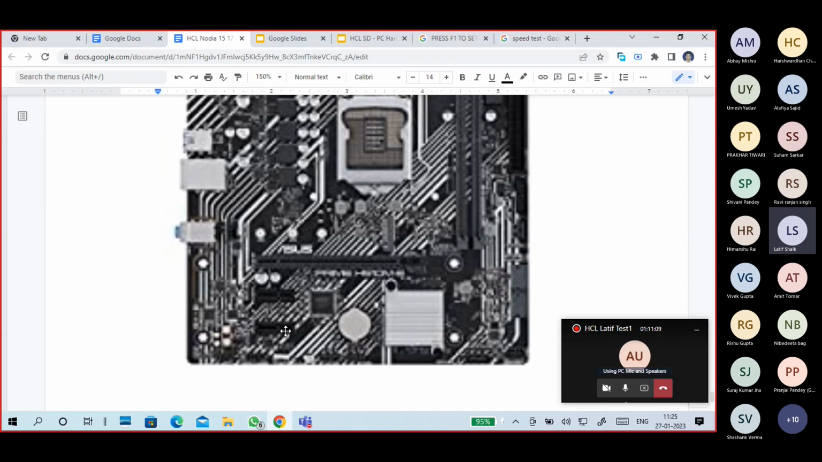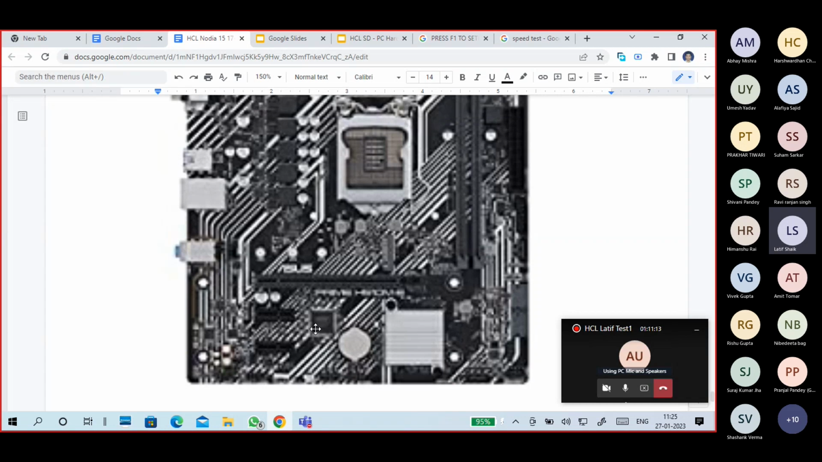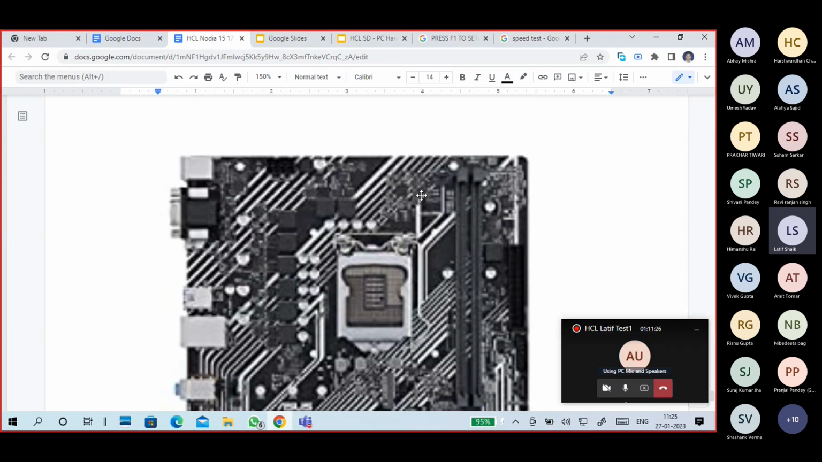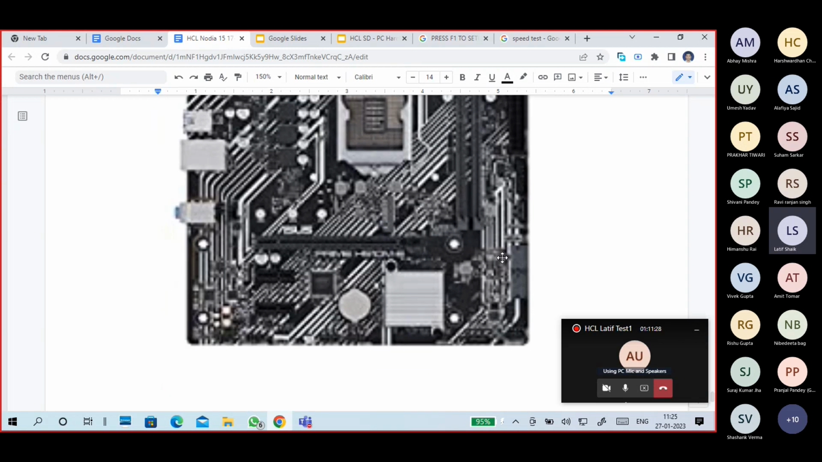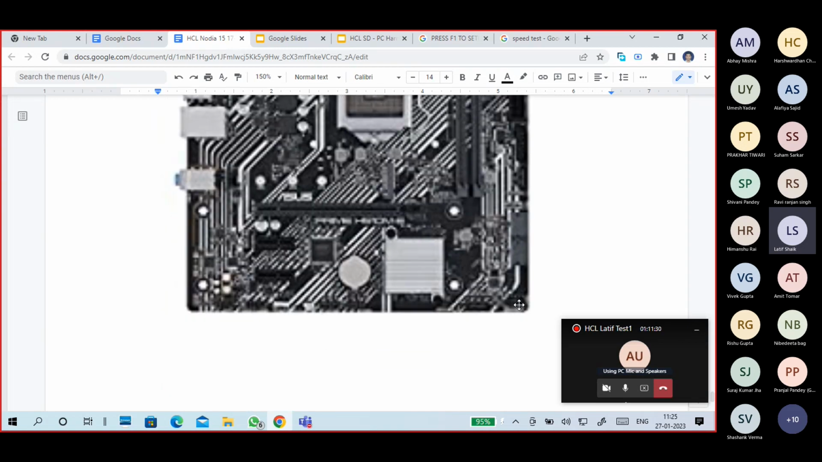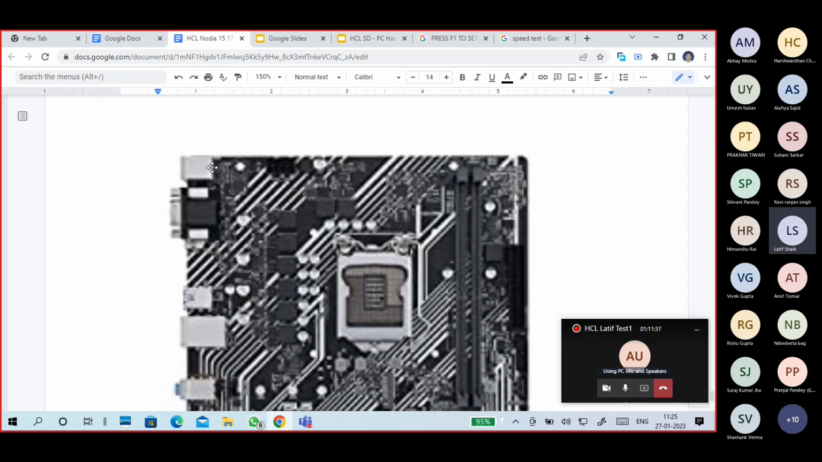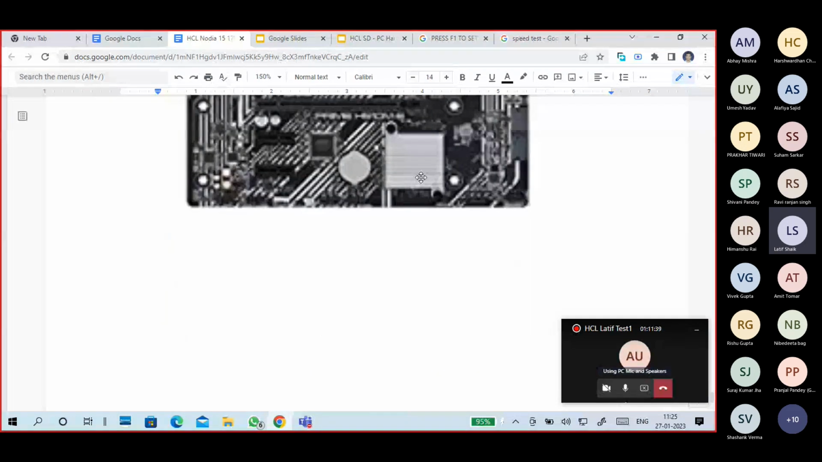PCI slots are there, PCIe slots, not PCA slots. You can't see this properly because it's blurry, but this is the SSD onboard connector, M.2 type connectivity. You will get one, two, some three, four of them. This is like a hard disk data cable connector. This is a back panel connector.